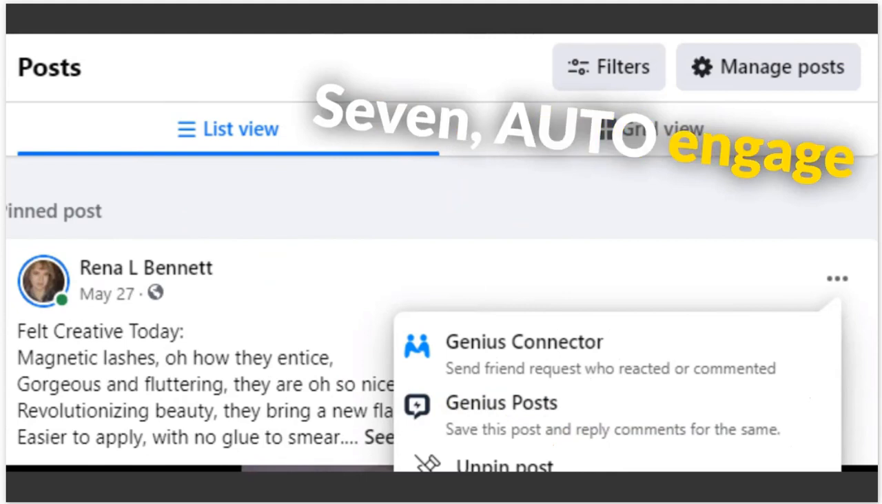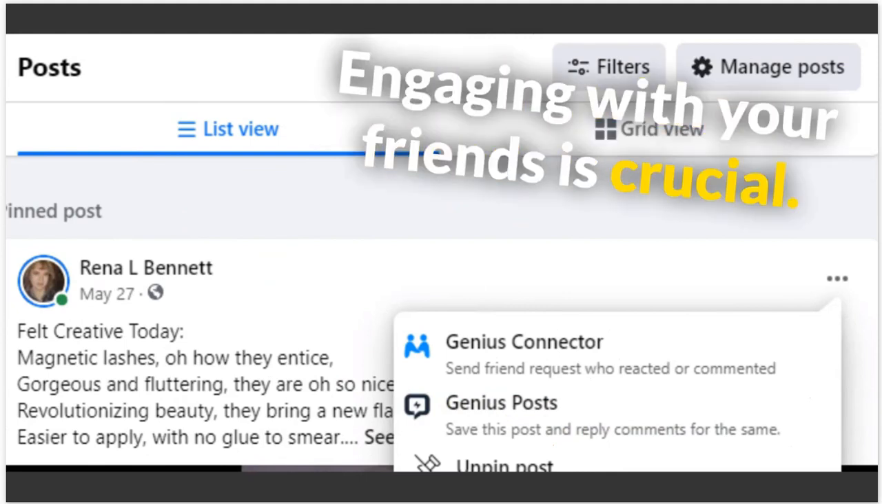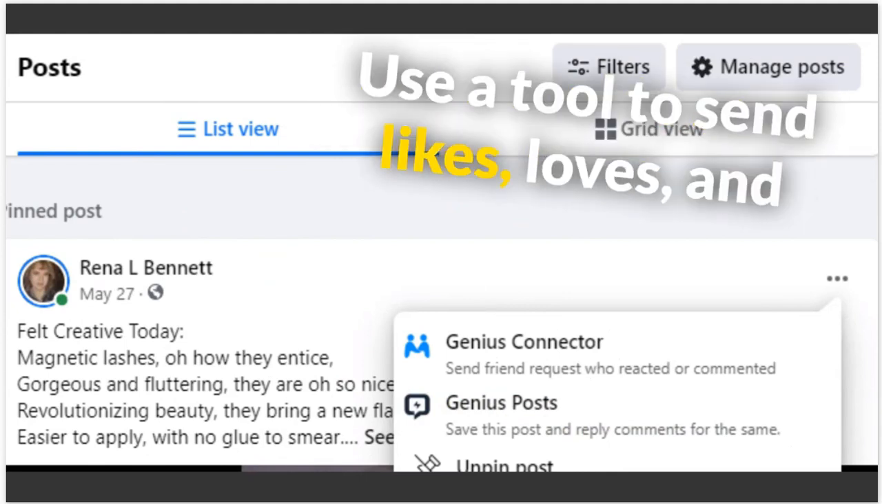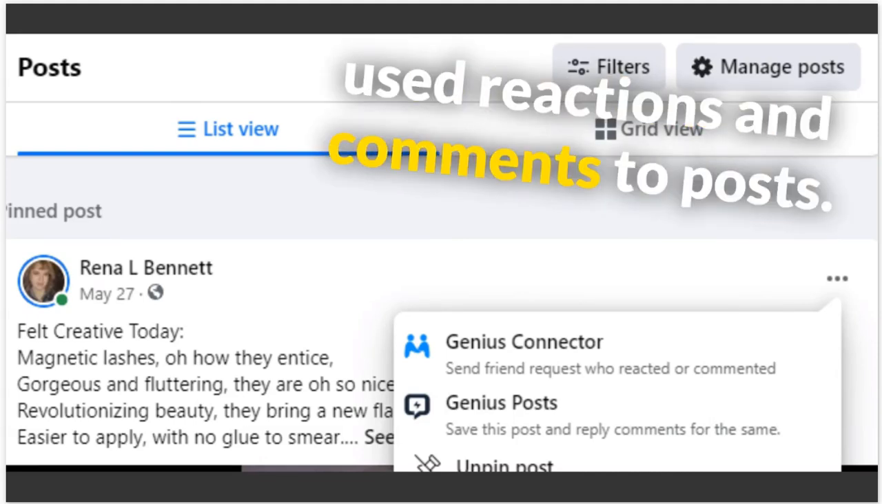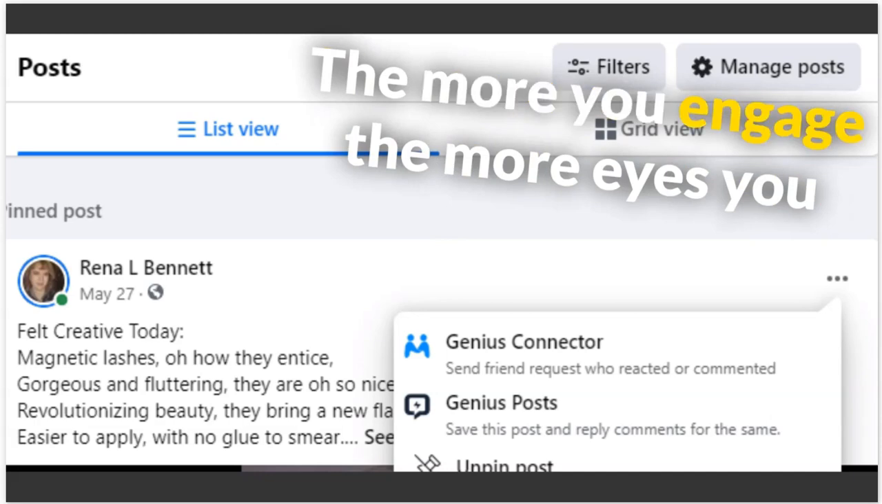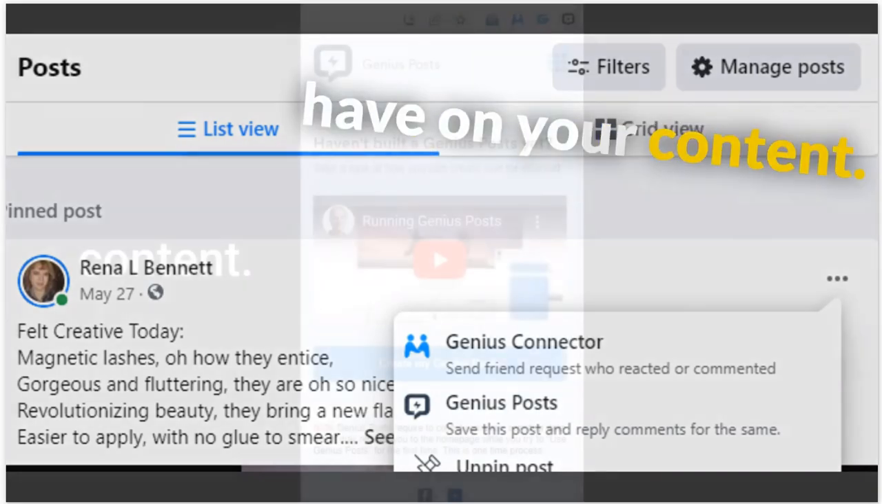Seven, auto engage. Engaging with your friends is crucial. Use a tool to send likes, loves, and even comments based on overall used reactions and comments to posts. The more you engage, the more eyes you have on your content.